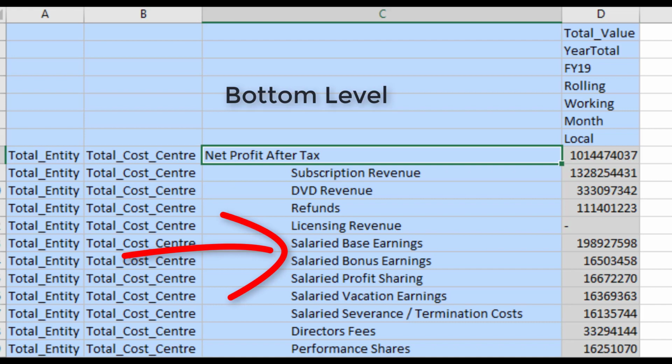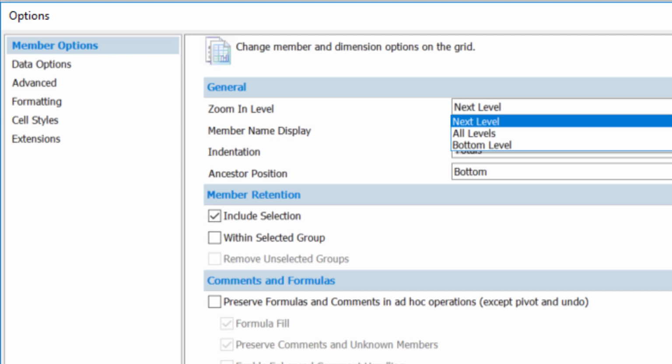In practice, we find Next Level to be the most useful for everyday analytics. But if you do regularly find yourself just wanting to view the lowest level of a hierarchy, such as all base accounts, you could change this default to Bottom Level. For more information on zooming in and out, check out our video on navigating through your data. This has some handy tips on speeding up your analytics.